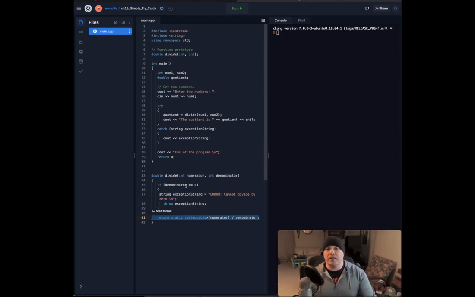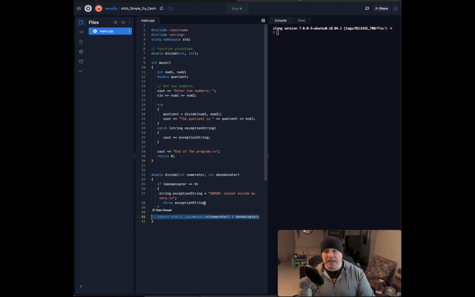So in the case that our denominator equals 0, throw an exception. And that exception to be thrown is this exception string. So what's going to happen is, I'm going to go ahead and run this and we'll see this. So I'm going to say two numbers, 10 and 0, cannot divide by 0. This string was the result of encountering an exception, right? Because we have made our string exception string right here, and then we throw this exception.